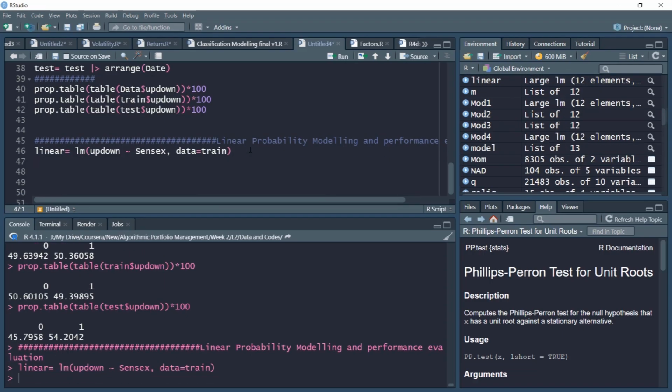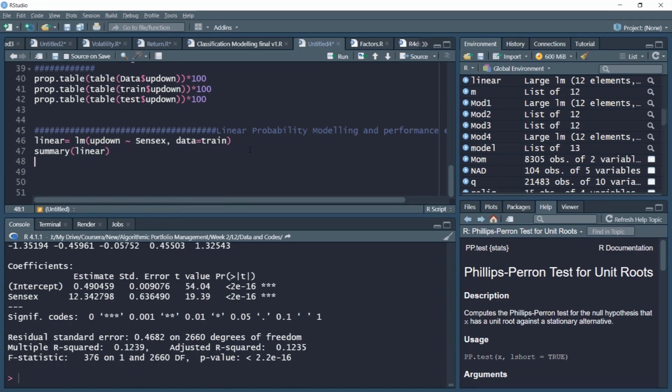Now this trained algorithm is assigned to our linear object. If you want to see the summary of this object, you can simply type the summary command and linear, and notice that this is able to explain approximately 20.35% of the model. The adjusted R-square is approximately 20.35. So we are able to explain that percentage, and also notice the coefficient, which is 12.34.